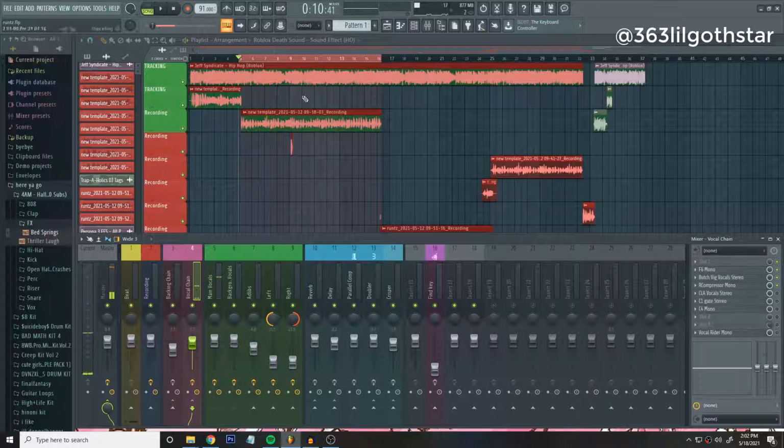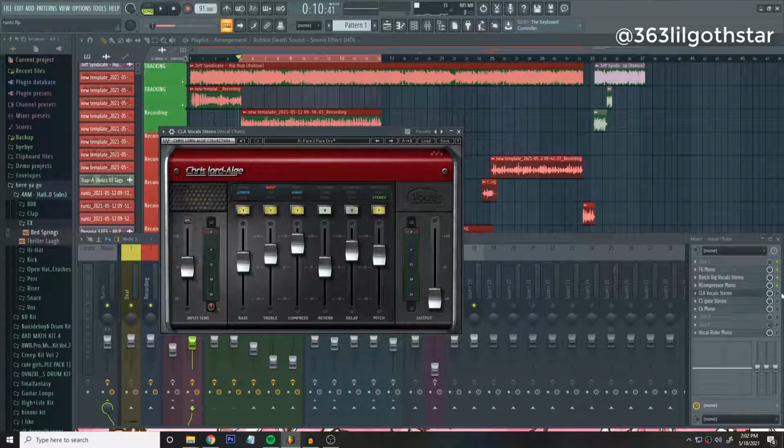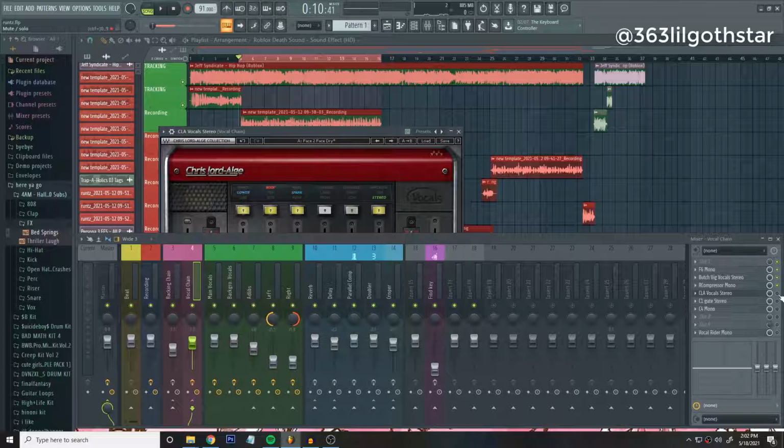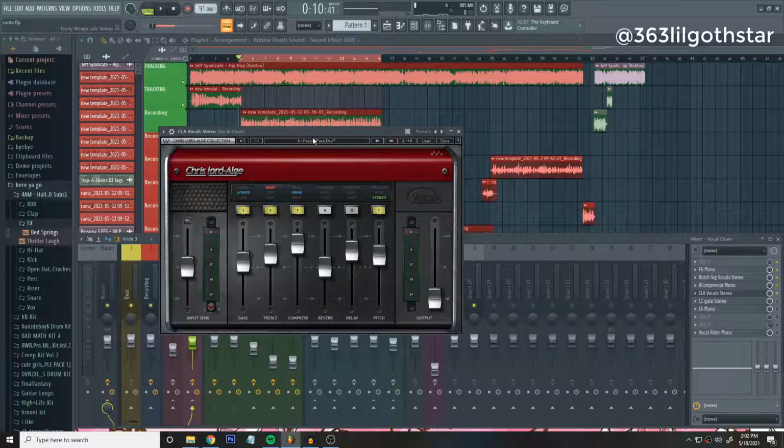Alright, so next thing you want to add is CLA Vocals. This is another amazing plugin. You want to use the Face to Face Dry preset. It's amazing. CLA and Butch, they're just the best Waves plugins. Waves, they have the best plugins. So I need to stop dick riding Waves.